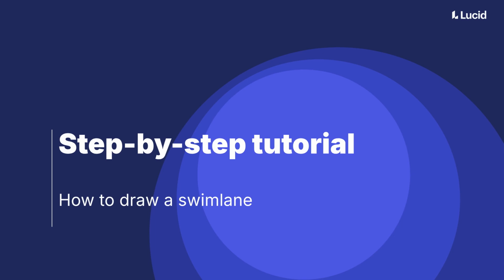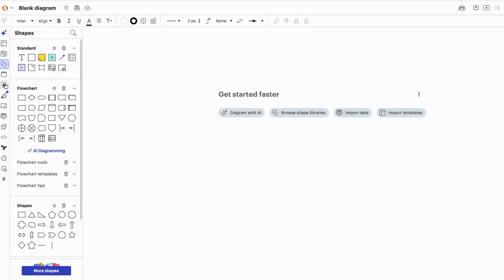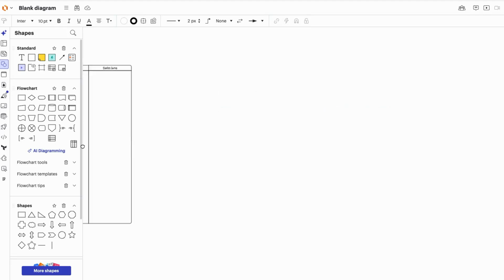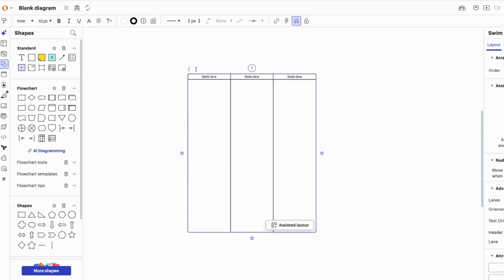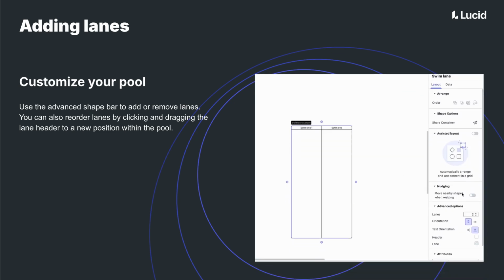Here is a step-by-step tutorial: how to draw a swim lane diagram in Lucidchart from scratch. Start by opening a new Lucidchart document. Open the Shape menu to find the Containers library, then drag a swim lane shape onto the canvas to create your first pool. You can easily customize your diagram. Use the Advanced Shape bar to add more lanes for each department involved in your specific process.